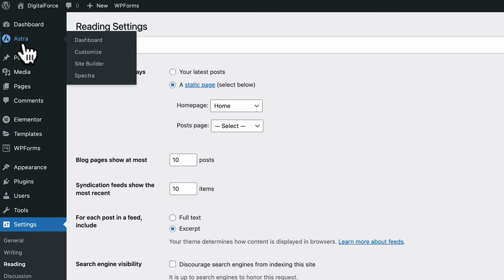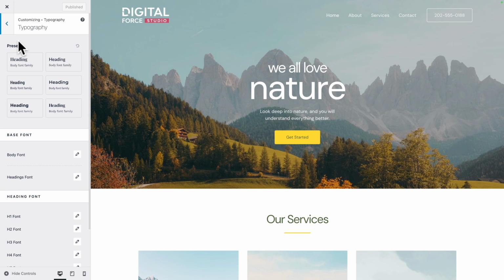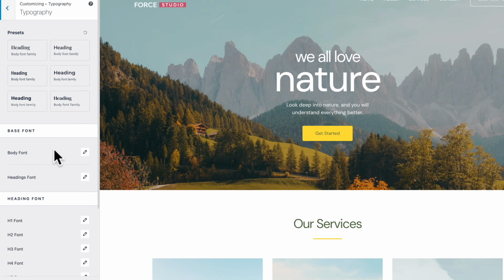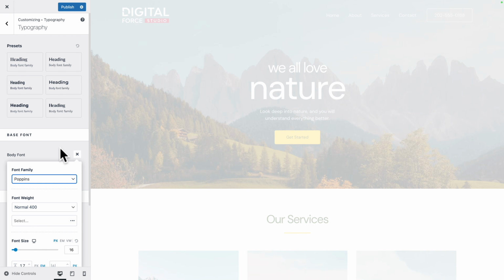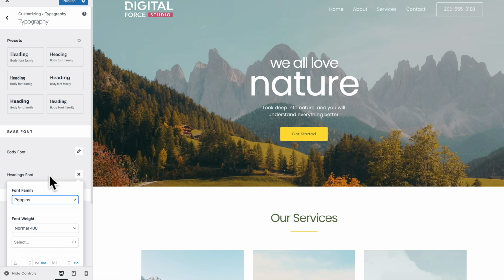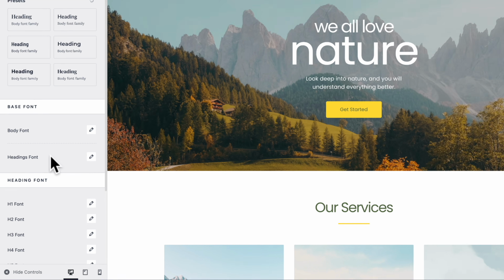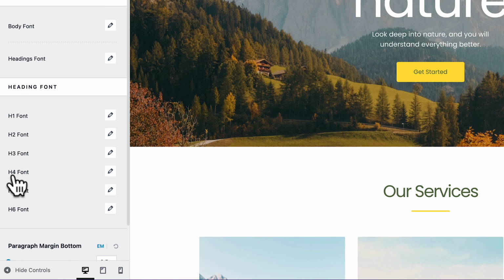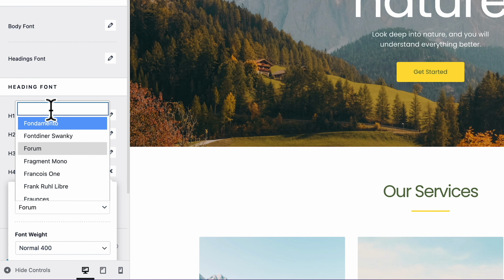Next, go to Astra, Customize, then click on Global, Typography. And here we're going to change the body font. Click on Font Family and type Poppins. Let's repeat the operation for our headings font. So both our body font and headings font are the same. Now with this demo specifically, the H4 font is different. So click on the little icon and let's change it once again to Poppins.